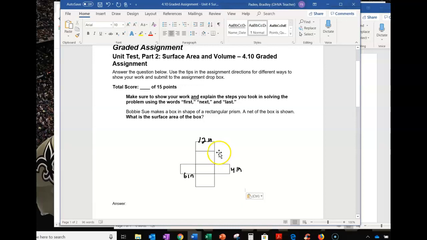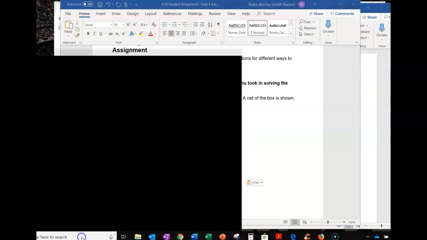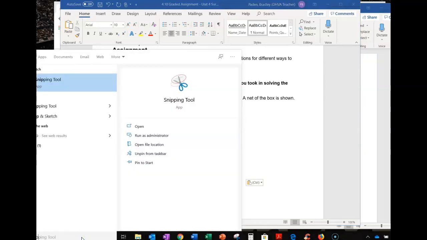Now, to find the surface area of a rectangular prism, we're going to need to find the area of every single face of this prism. Now, the net shows us every face. I'm just going to take this, and I'm going to take my snipping tool program, snip. Type in snipping tool. You should be able to find it here.